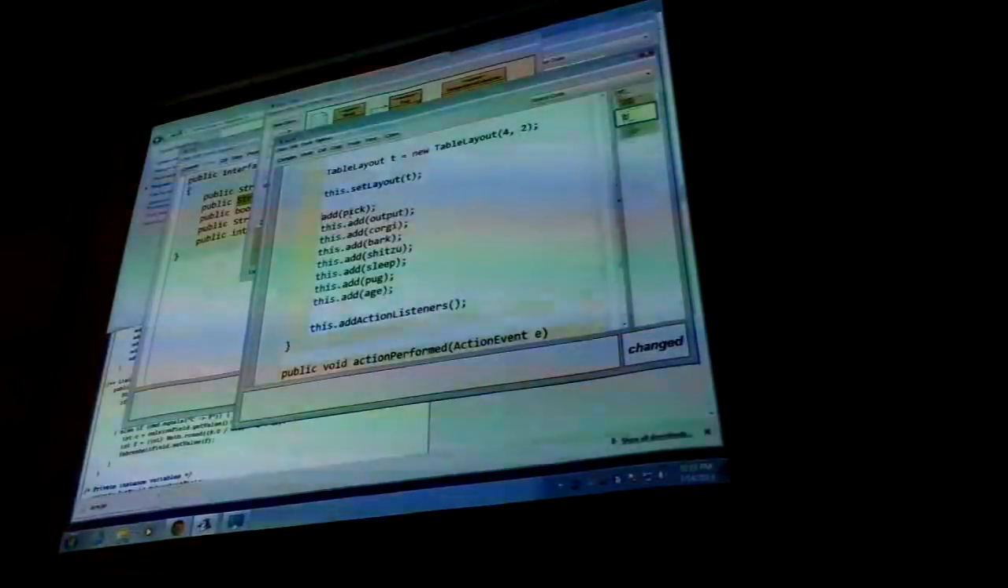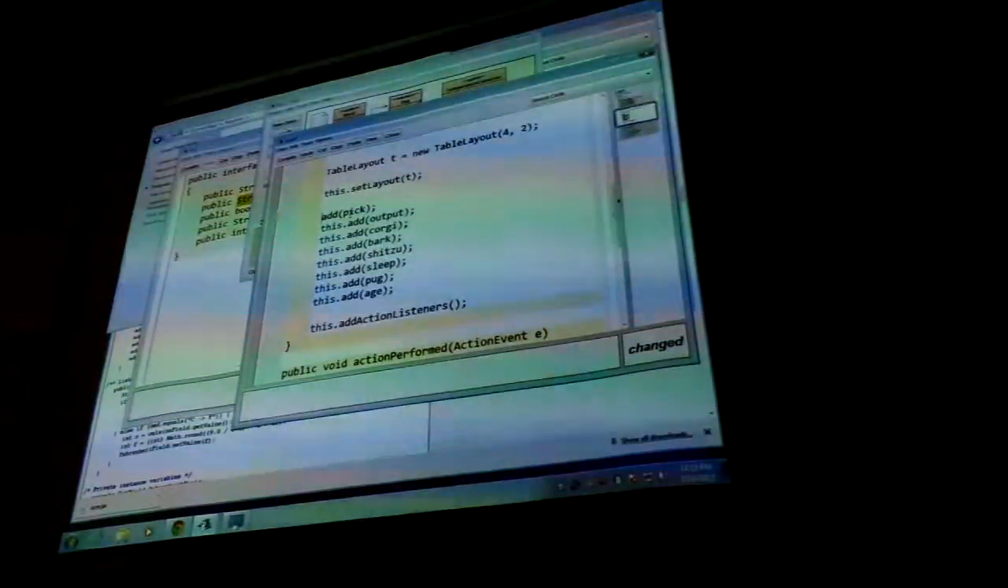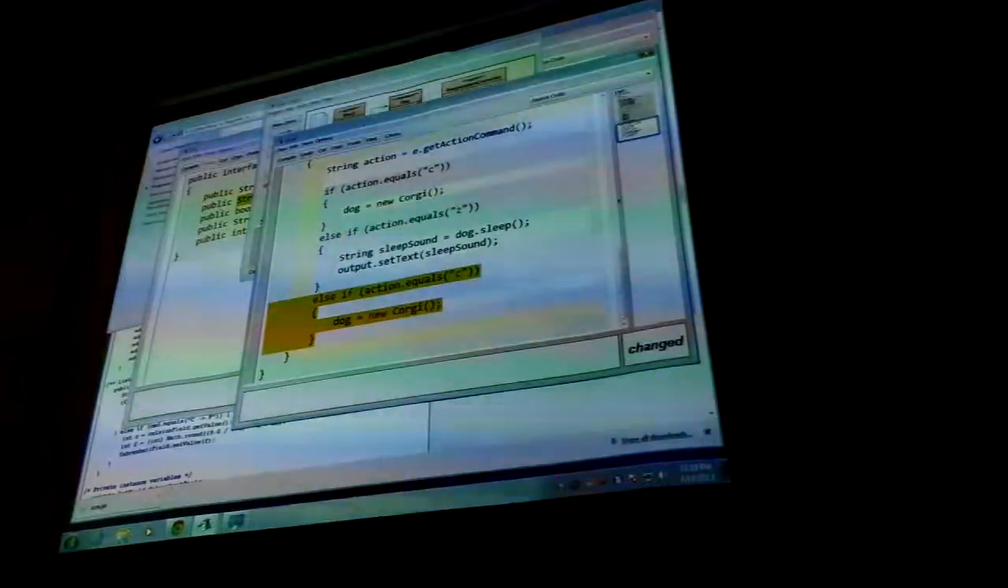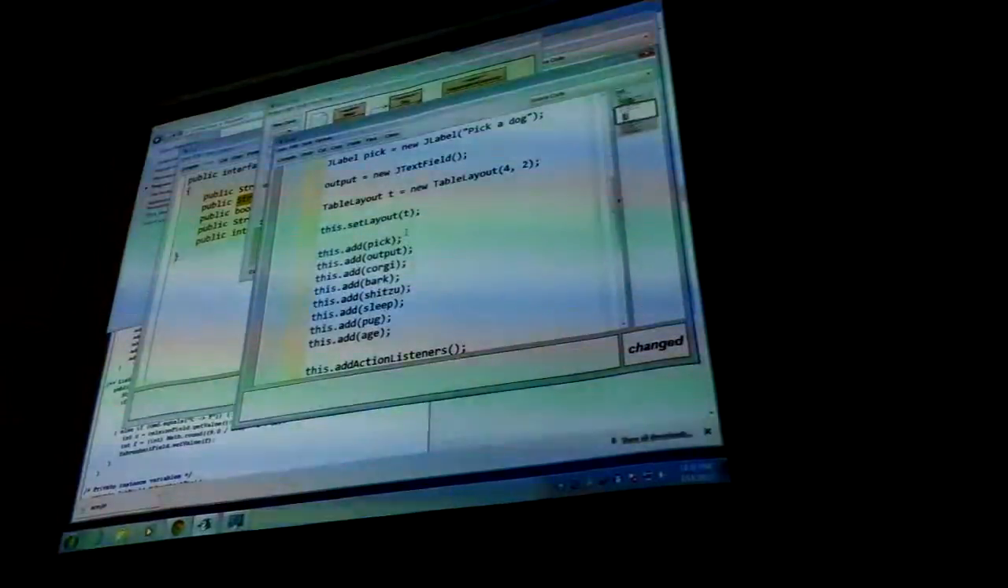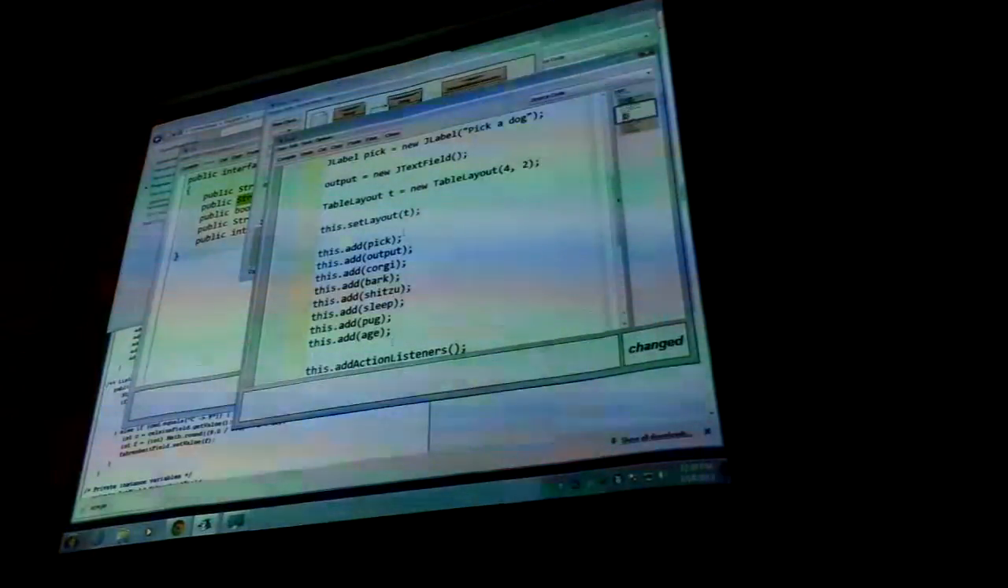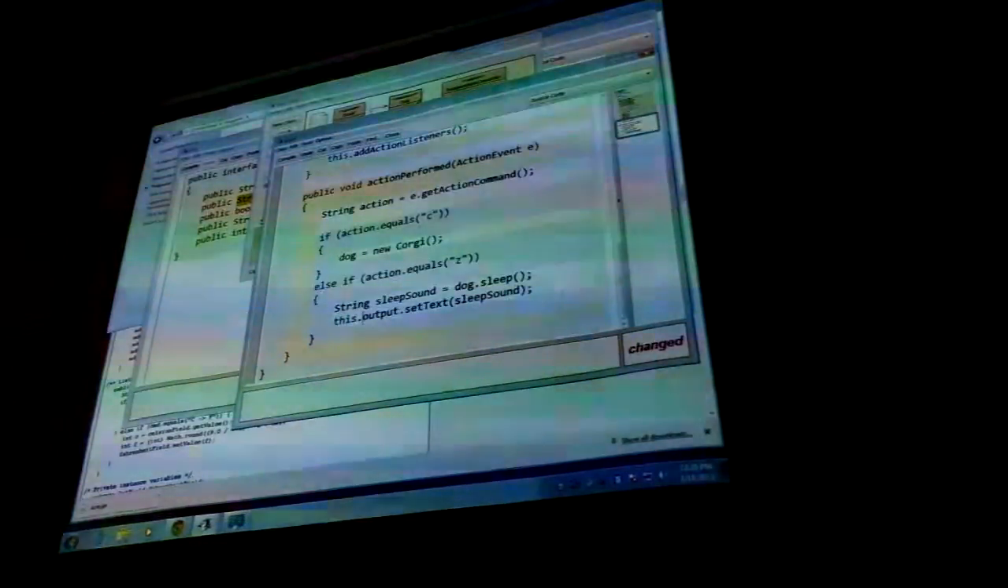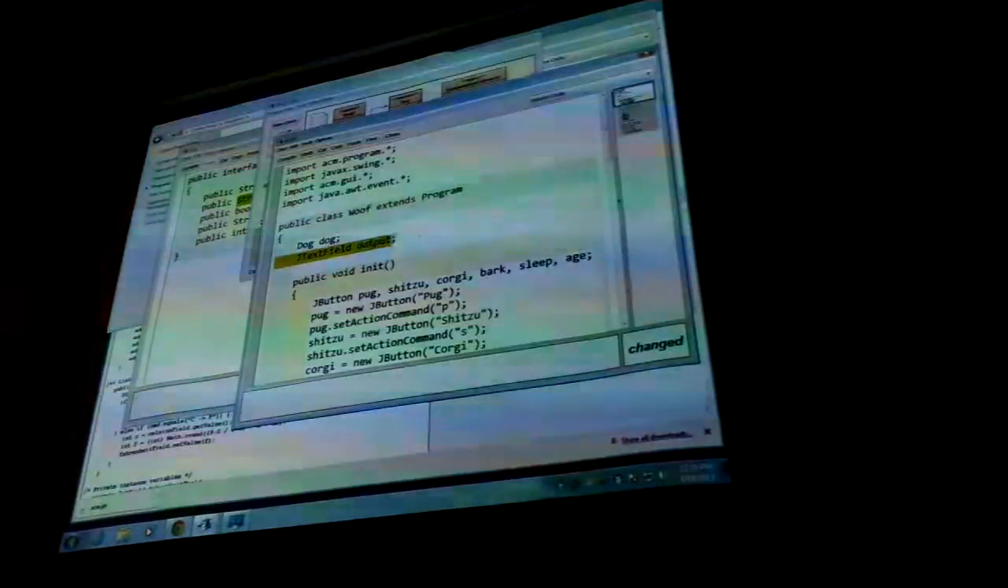But add is from the superclass? Yes. If you said super.add, would that be the same thing? In this case, yes, it would be the same thing. However, if I overrode the add method in my class, then it would call the add of the superclass, not of my own. You do the same thing for variables, like this.output refers to the output variable that I declared up here.